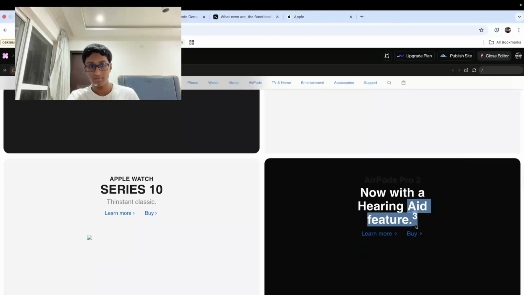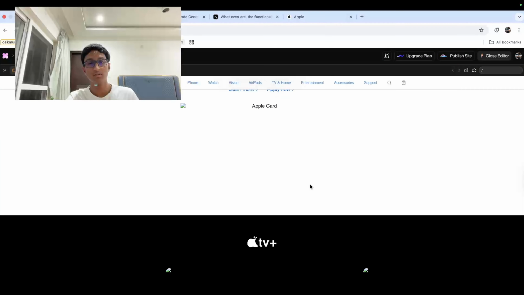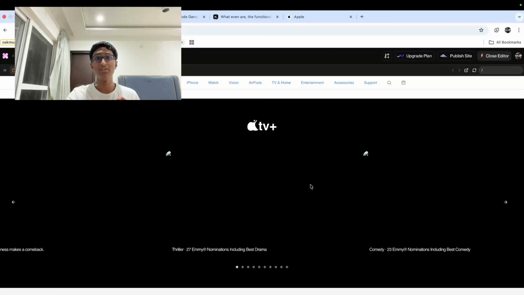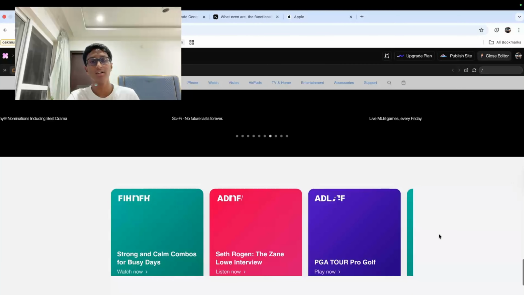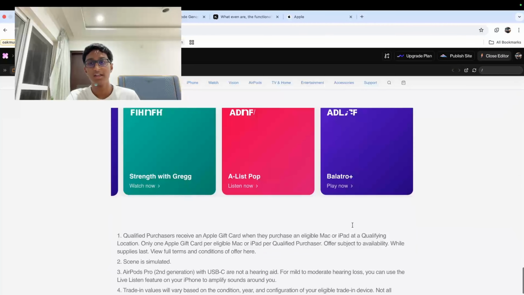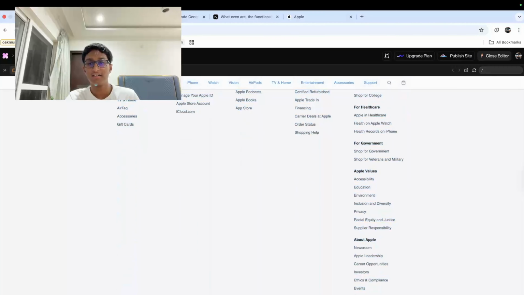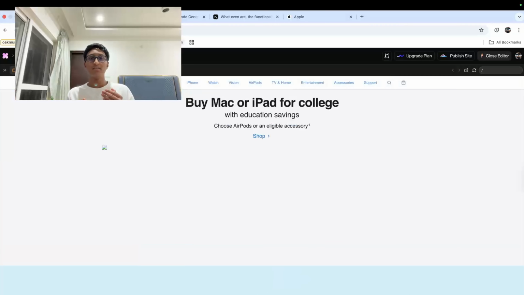Now with the hearing aid feature, you can trade in your Apple phone. You can even see Apple TV, of course, rebranded. Yeah, you can see all the TV parts. You can see all the various shows it has. And you can see all the footer section. Yeah. So as we can see, Orchid has almost exactly copied the Apple website and made it really good.